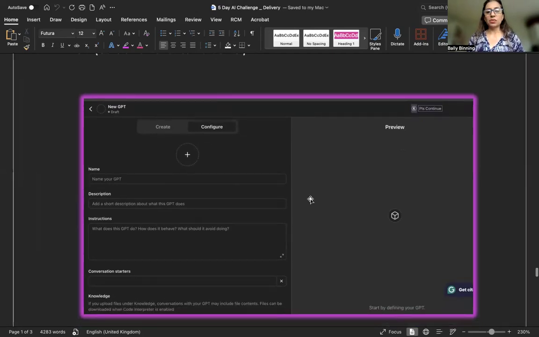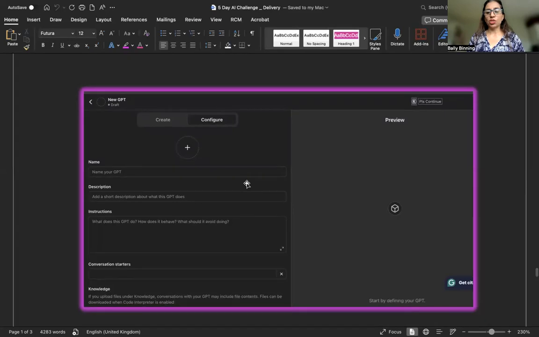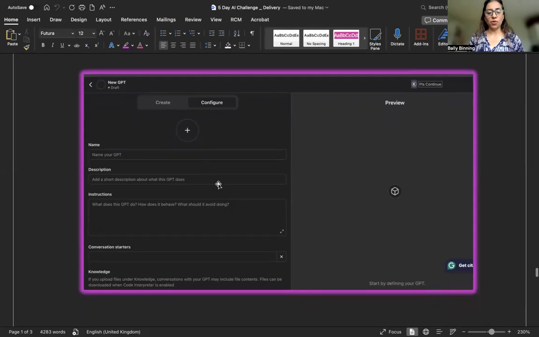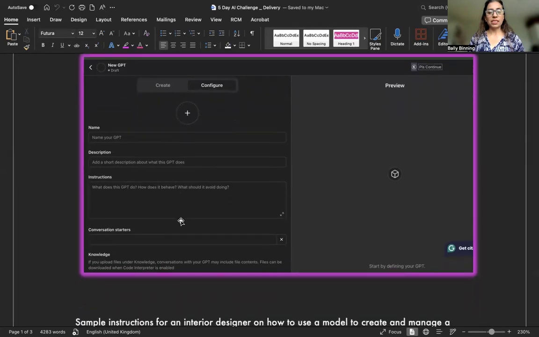This is what it looks like once you go into the paid version and go into where it says My GPTs, then you go into a new GPT. That's the space you want to be in. What we're discussing here is this bit on the left-hand side, where we're giving our assistant a name, a description saying what it is, and then really clear instructions.